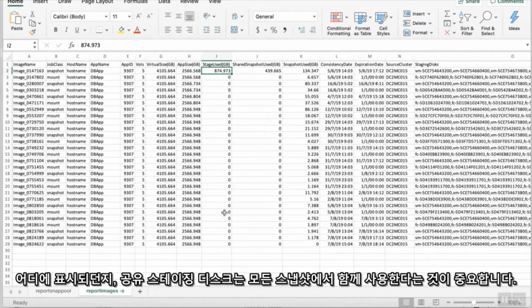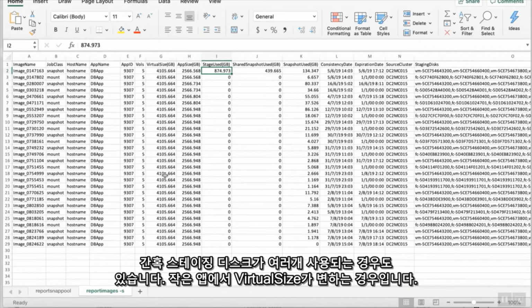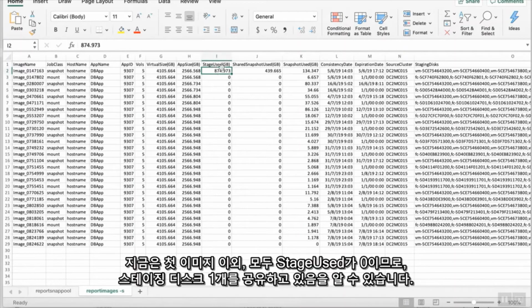Now, it is possible, by the way, for an app to have multiple staging disks. Usually if what this thing here called the vert size changes on smaller apps. But in this case, you can see there's 0 in every column, so we know these are all using the same shared common golden copy.